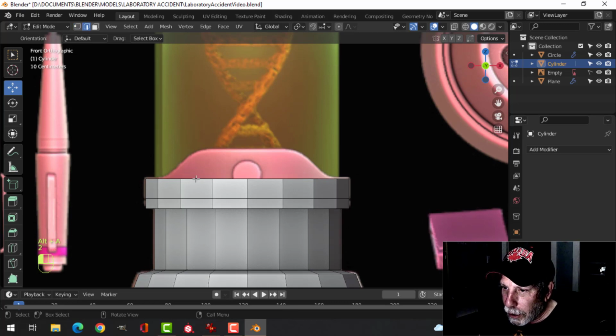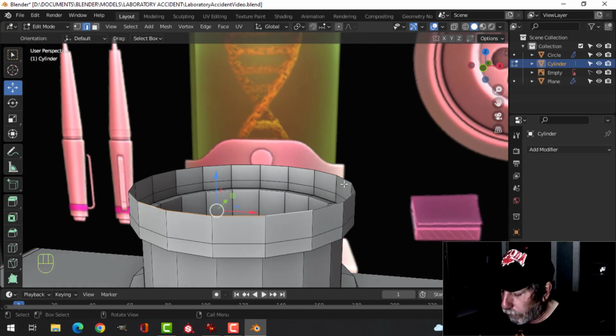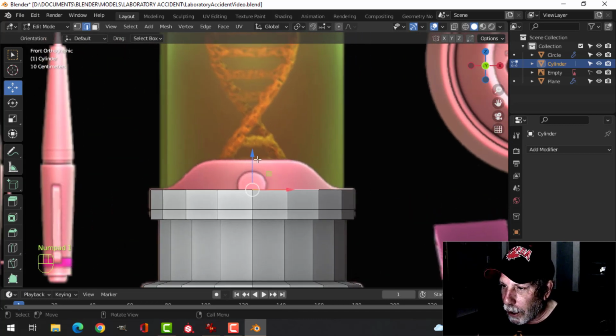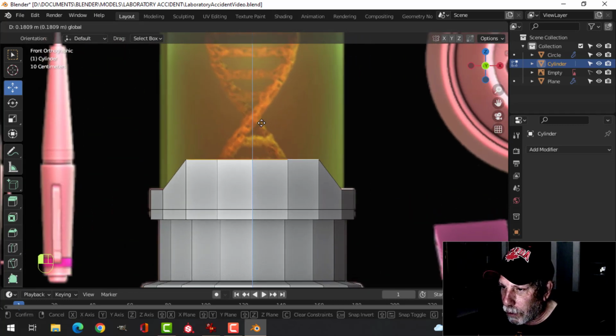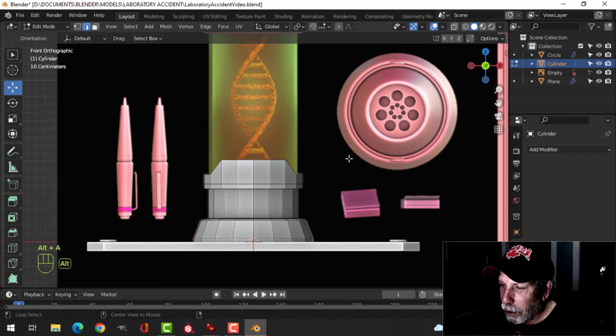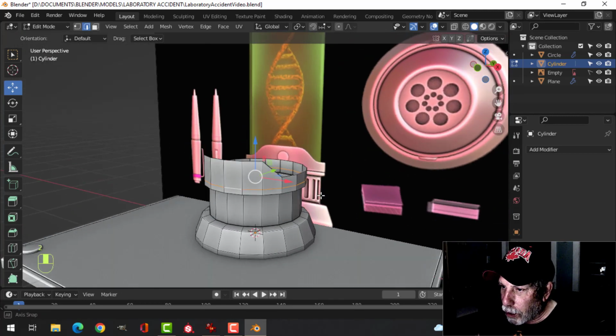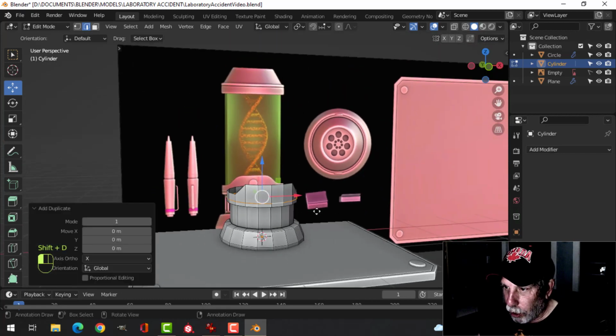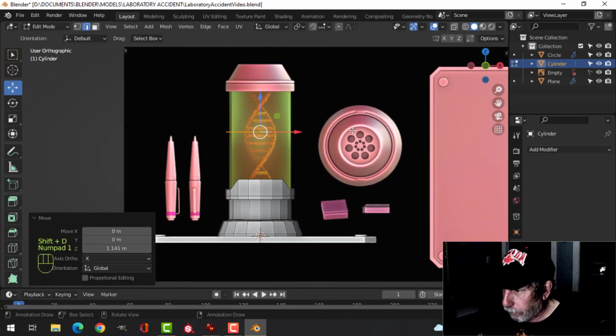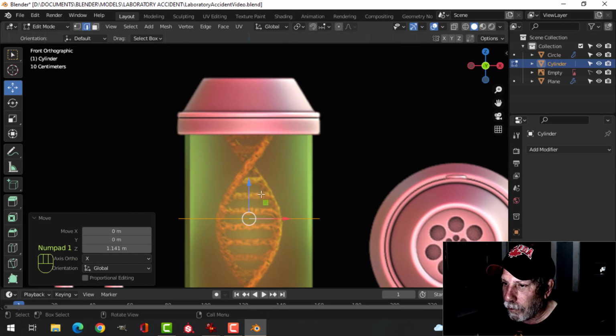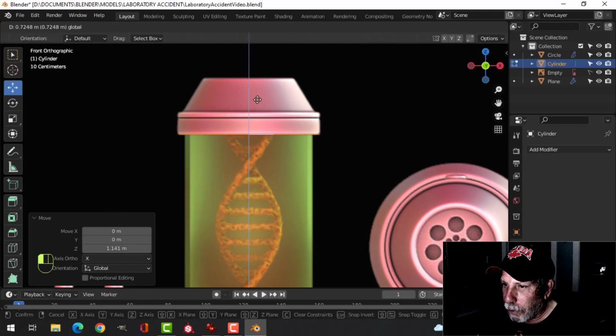Press 2 for edge selection and select this one, this one, this one, and this one, so the 4 front ones, and just pull up to there. That's all we need to do for the moment. Okay. Shift Alt and click one of these circles and keep that. Shift D, pull it up. Look from the front. Pull it up to here.